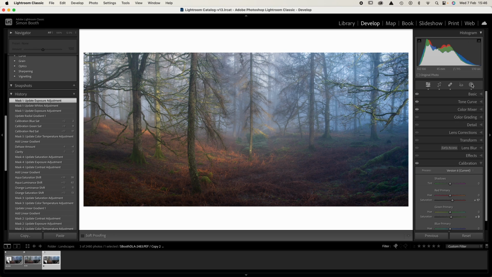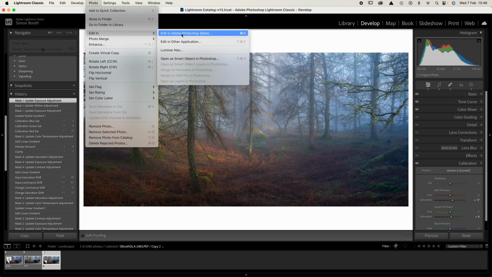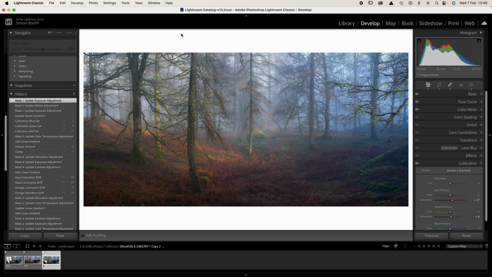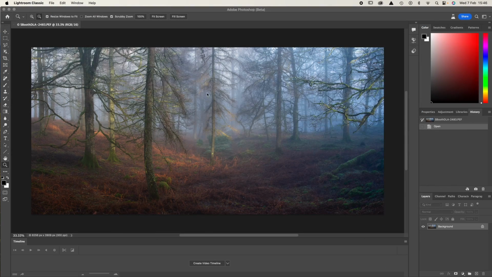Now, one last step that I'm going to do is I'm going to take this into Photoshop and sharpen it. I know a lot of you have commented on the sharpness of my images, so I'll just quickly show you how I do that. It's very, very simple and straightforward. So edit in Photoshop. And there we go. Straight into Photoshop. So here we go in Photoshop. I'll go to 100%.